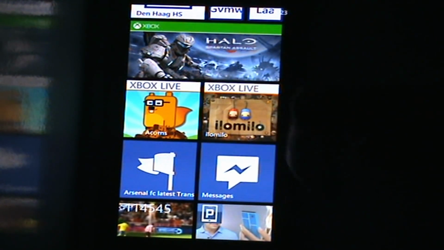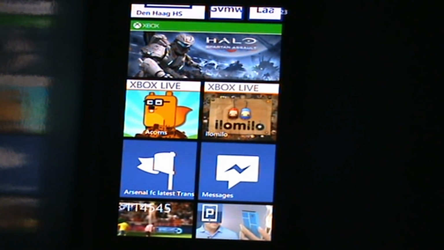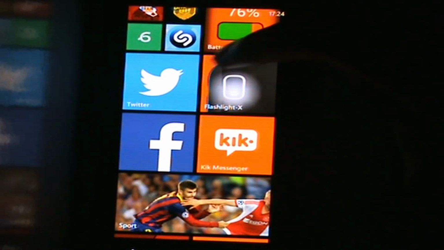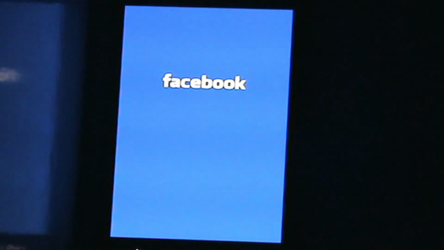What you see here are two links to things that I use a lot on Facebook, and that is messages. And like I said, I'm an Arsenal fan. I like to check their page and see what they're up to. So here you can do that really easily. So for instance, I'm starting up the Facebook app.